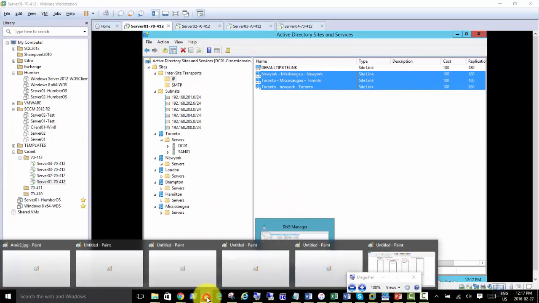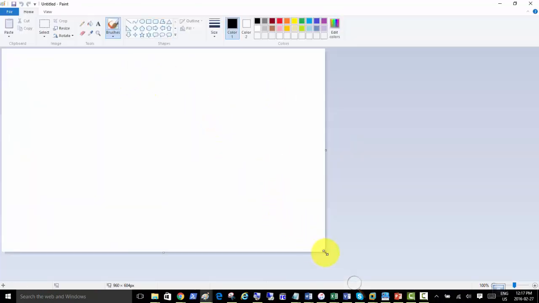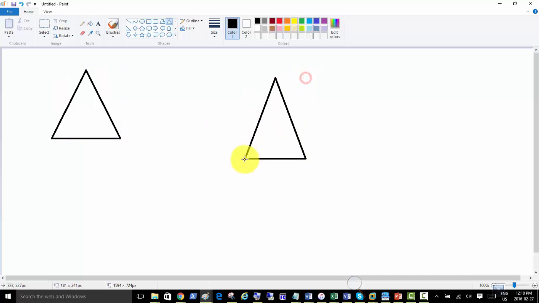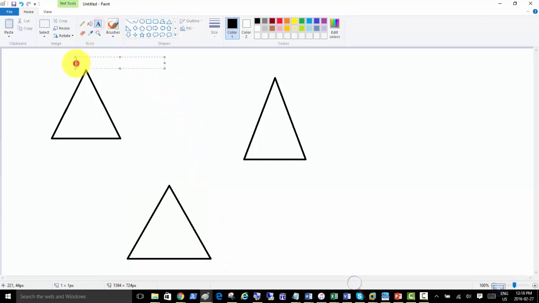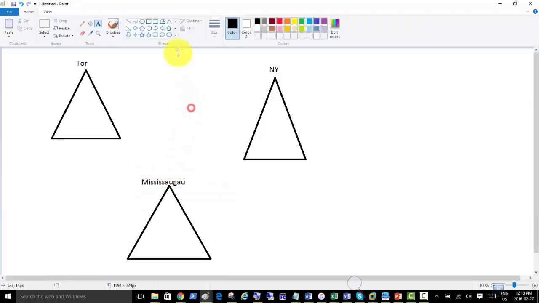So what are we trying to do here actually? If I go to the paintbrush, there is this, and there is this, and there is this. So these are the three branches we were talking about: Tor, NY, and Missy. Seriously, I just wrote the whole name. So how do we define that?